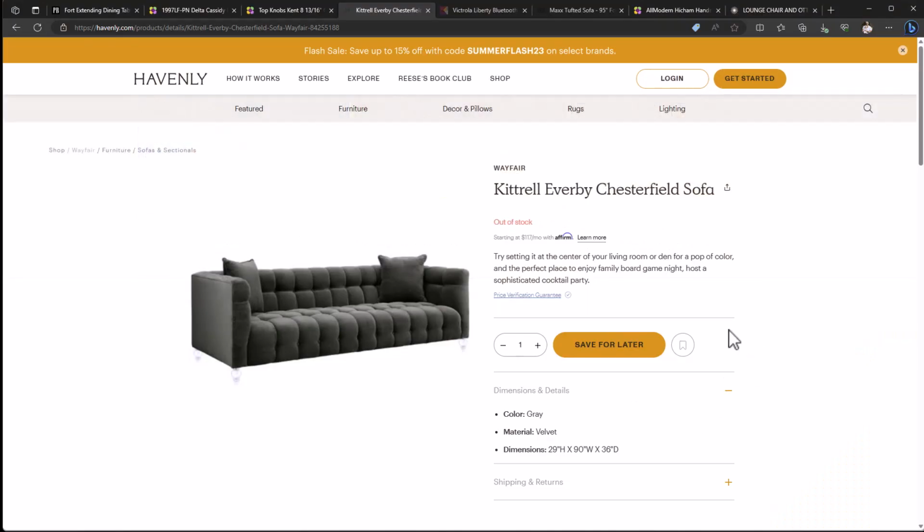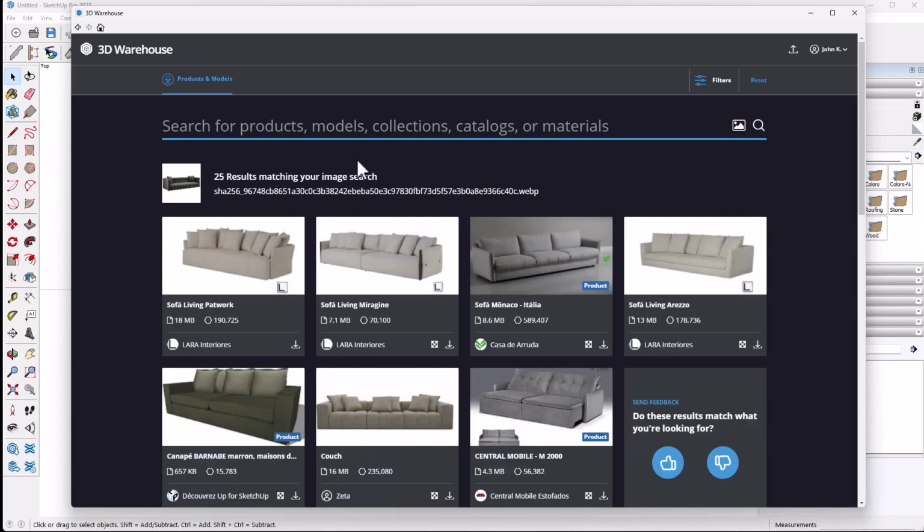Hey guys, in this video, I'm going to show you the new AI feature in the 3D warehouse of SketchUp that allows you to search for products based on an image. And stay tuned towards the end because I'm going to share with you my final thoughts on how well this works and also some ways to improve it going forward.